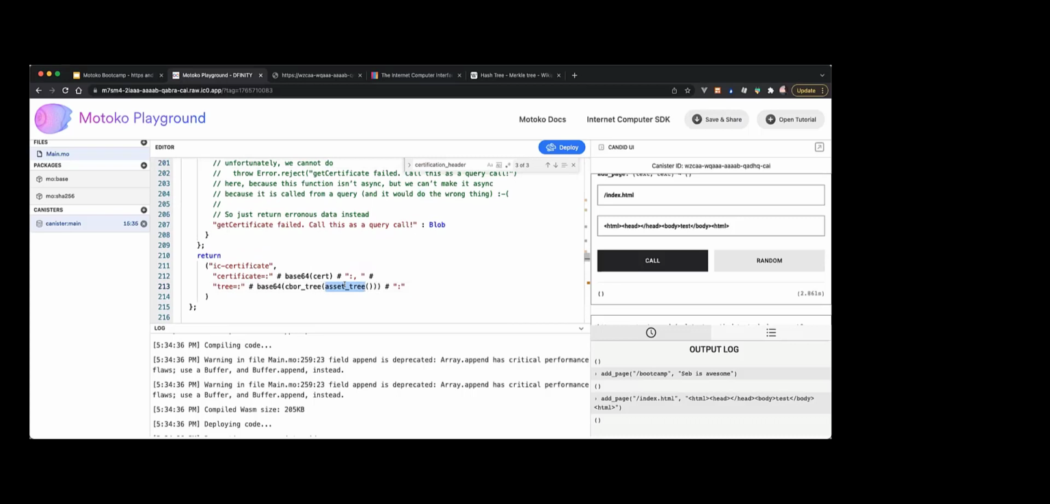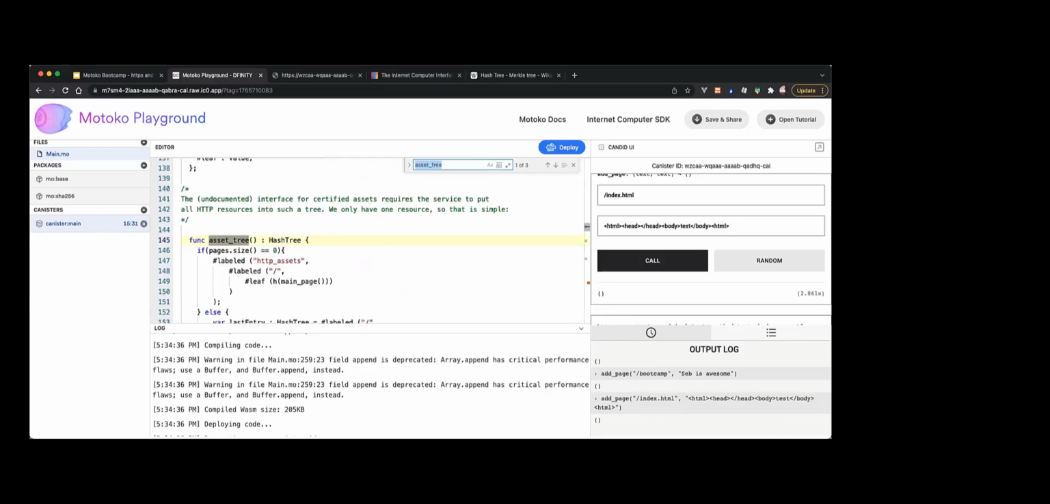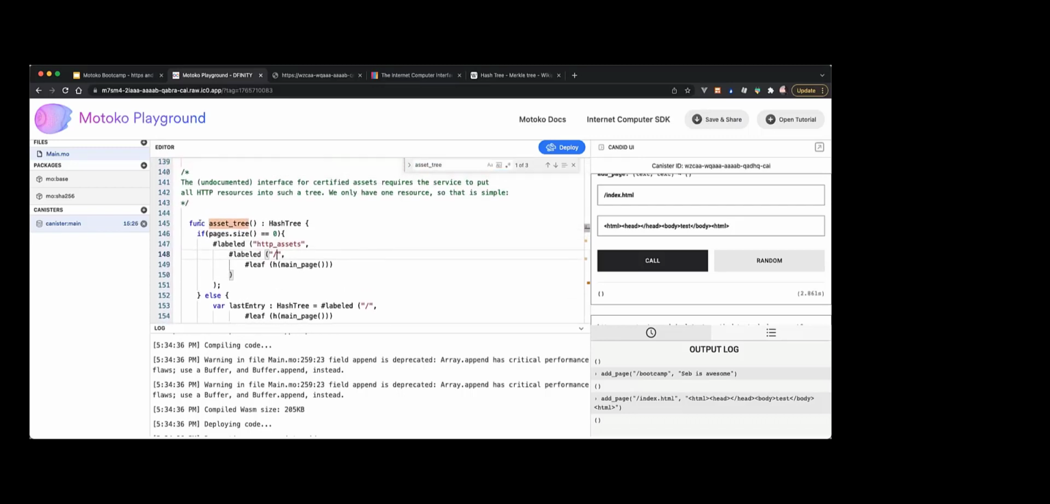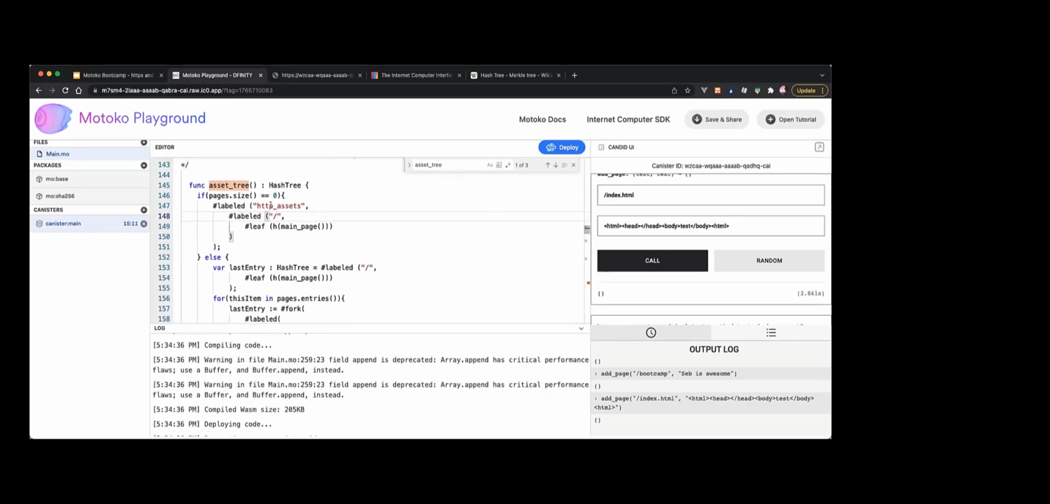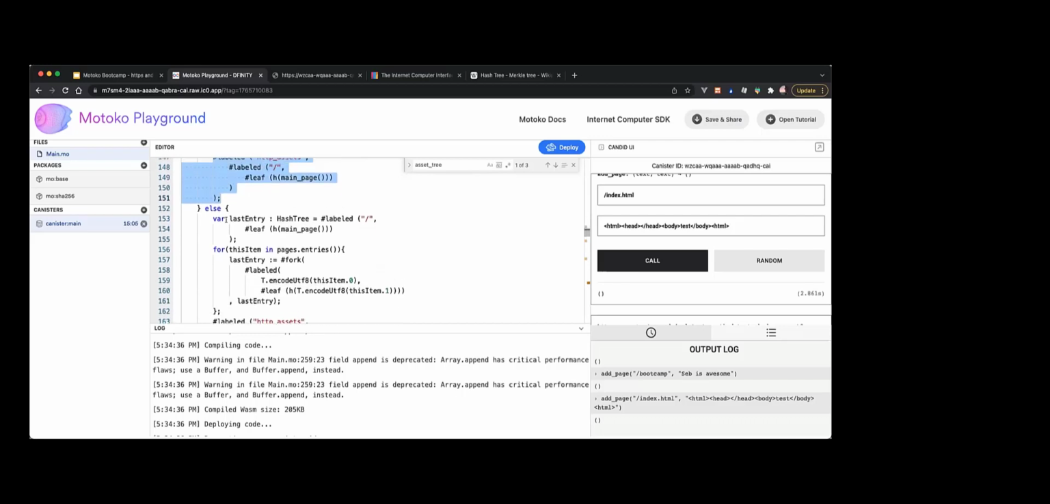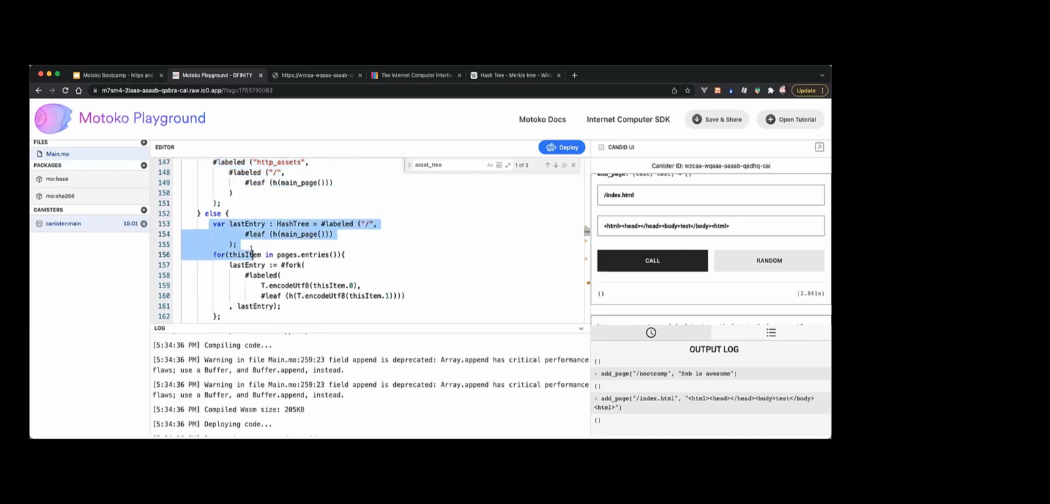I have to send down my asset tree. So here I'm kind of cheating, and somebody asked about unbalanced trees. I'm cheating here by making an unbalanced tree. If the page size is 0, then I just do what I did before. Otherwise, I'm constructing a very unbalanced tree. I set the last entry to the root, and that's the main page. And so this is a little bit functional if you're into functional programming. I start with the bottom one, and then I'm going to loop through every entry.